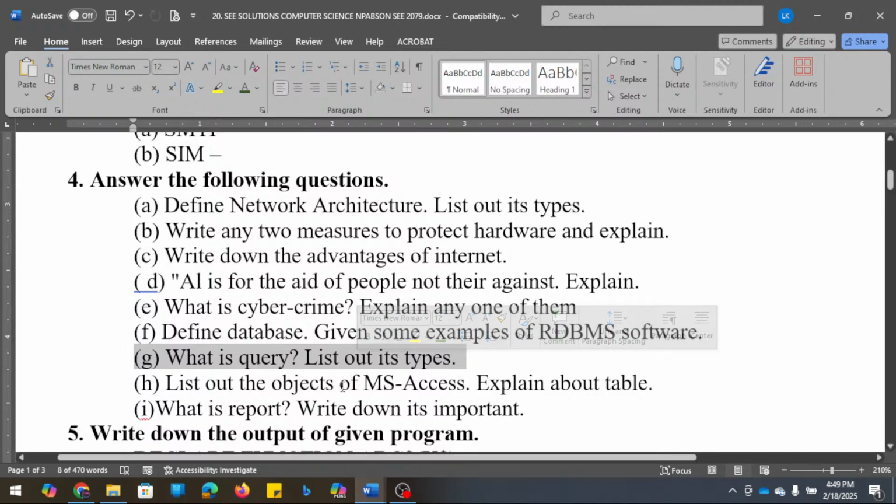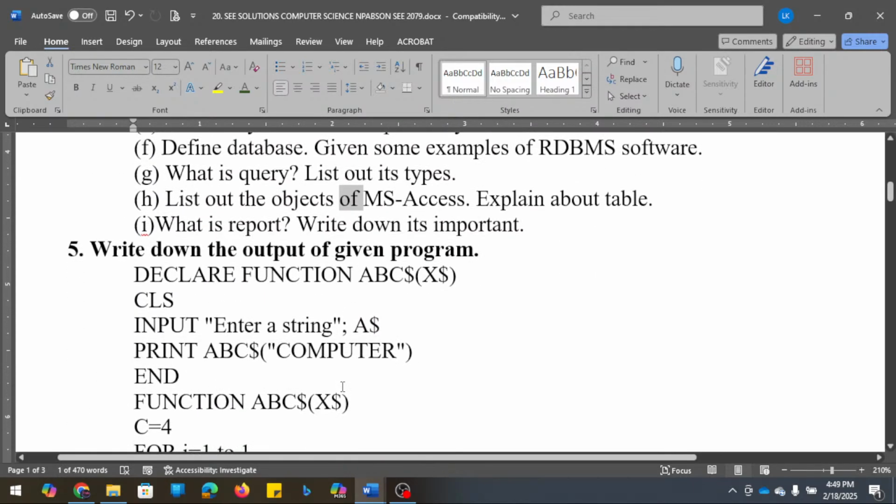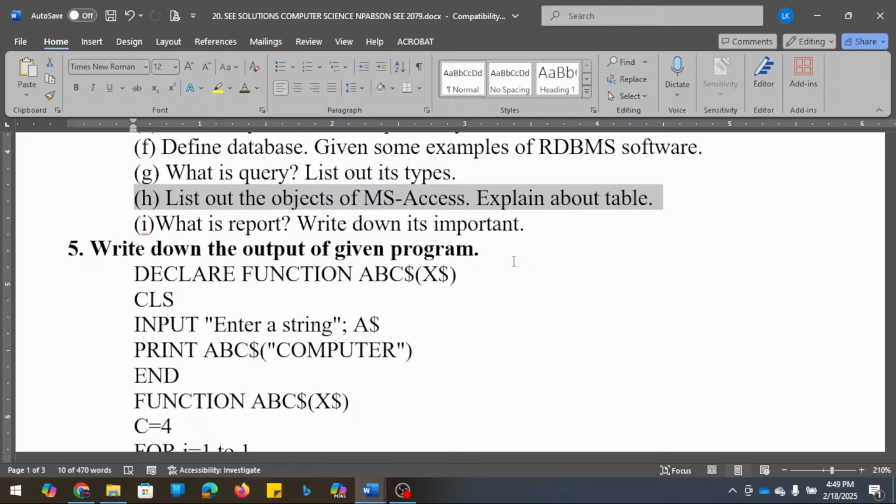Now, list out the objects of MS Access and explain about table. So, what are the objects in MS Access? In MS Access, we have table, then form, then query, then report. These all are the objects. A table is an object and it is used to store the fields as well as the records in our database.